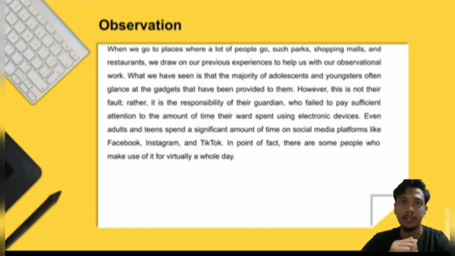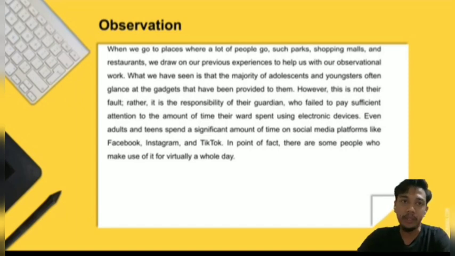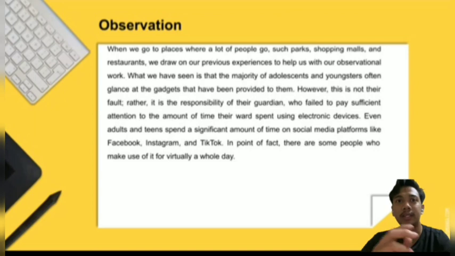Rather, it is the responsibility of their guardians, who have failed to pay sufficient attention to the amount of time their children spend using electronic devices. Even adults and teens spend a significant amount of time on social media, such as Facebook, Instagram, and TikTok. In point of fact, there are some people who make us work virtually all day.